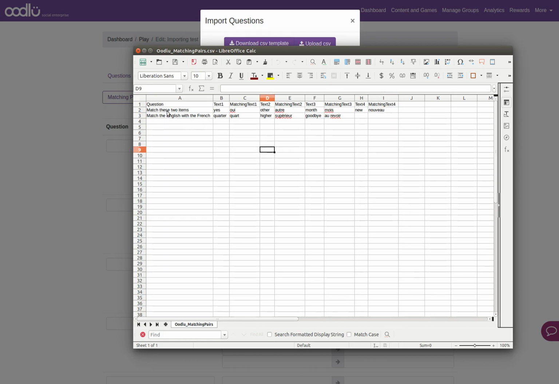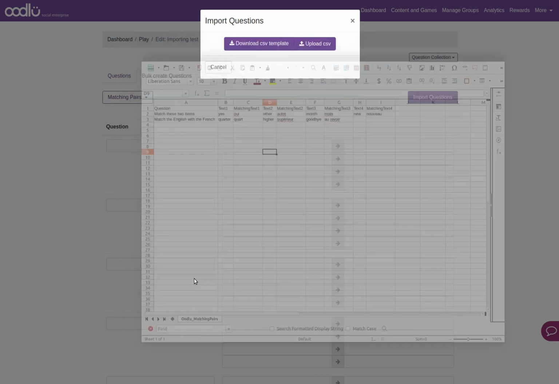Basically you just fill in your stuff. You could add another one in here if you wanted to, as many as you like. I wouldn't do too many, maybe a maximum of 50 or so, and then that's it. You fill it in, save it, and once you've saved it you can then upload it.